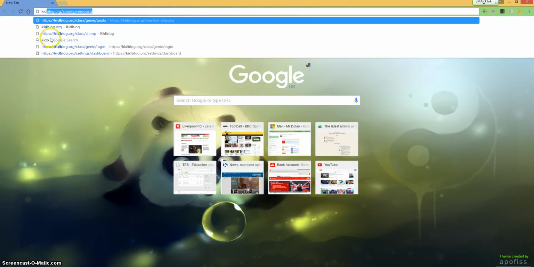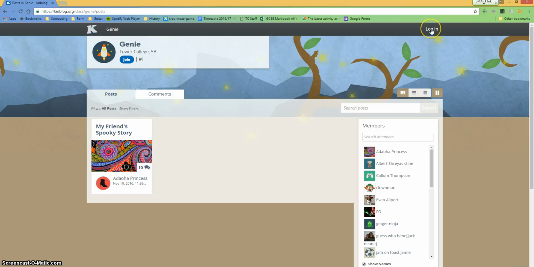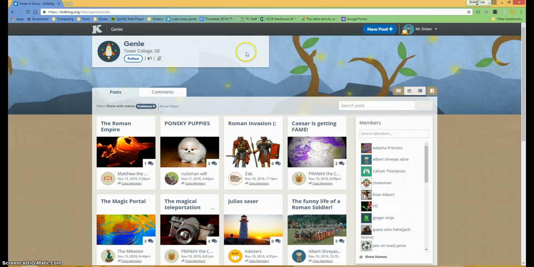just going to move this up so you can see what I'm going to type. You need to go to Kidblog. You might already have this bookmarked. If not, you can see it's already come up for me. It's kidblog.org/class/Genie, and that should get you into our Kidblog. So click on login, find your name and log in. Okay, so that's got me into our blogging area.